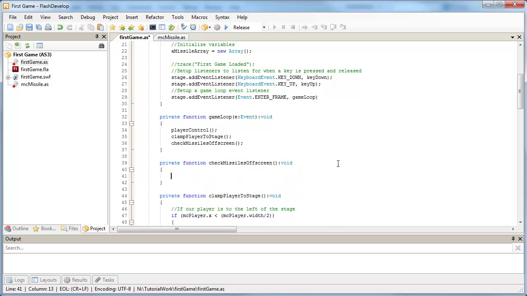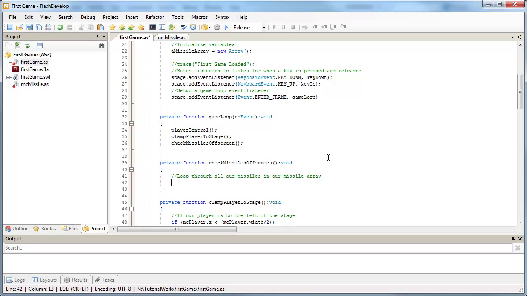So what we need to do in here is we need to loop through all our missiles that we currently have on screen. So we need to set up a for loop to do that. And we're going to test each missile as soon as we get to it in that for loop, and we're going to check if it's off the top of the stage. Let's go ahead and destroy it. So let's loop through all our missiles in our missile array. So let's set up a for loop to do that.